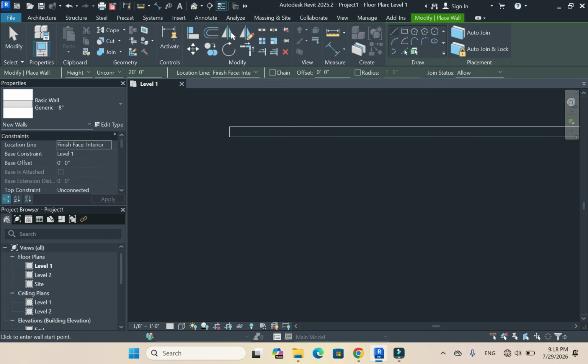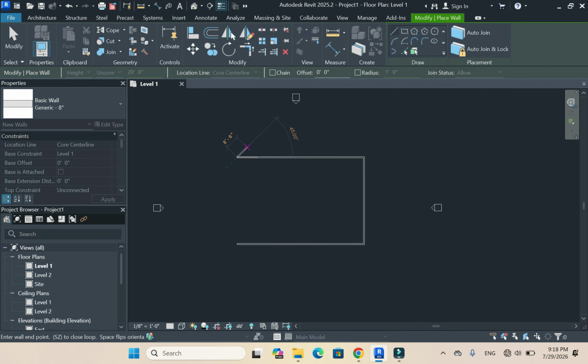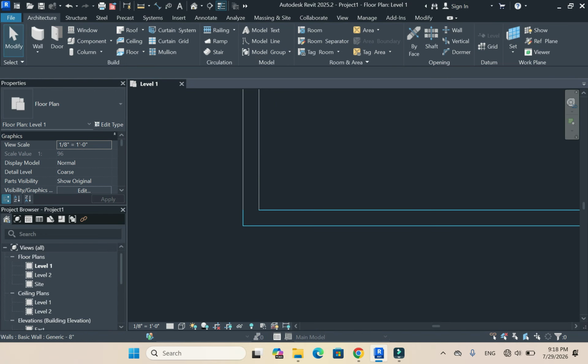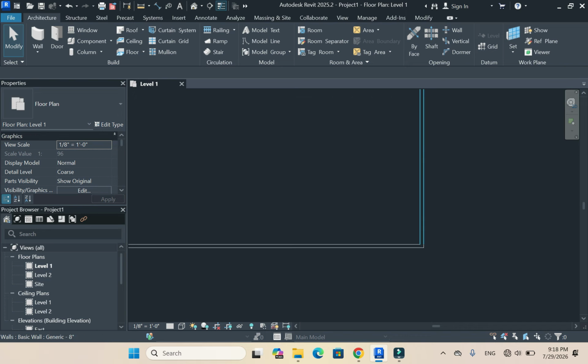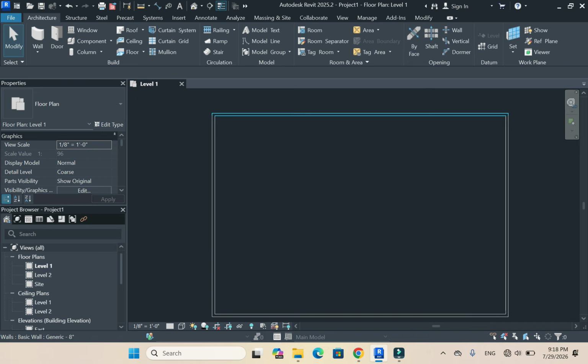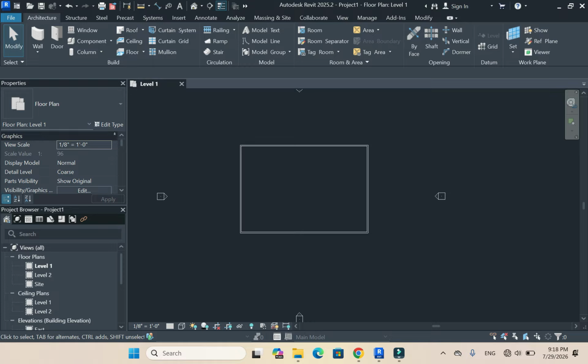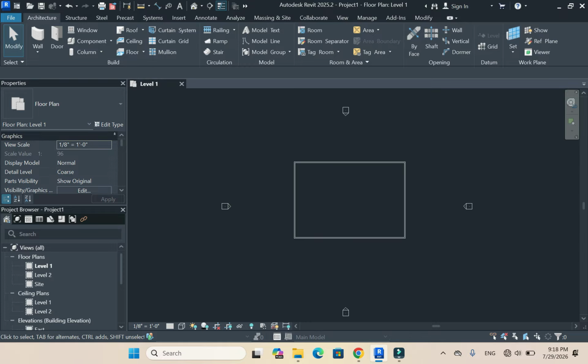Again, look here, core center. It's connected all around the core wall. Another thing I will show you, but we will delete the walls again.